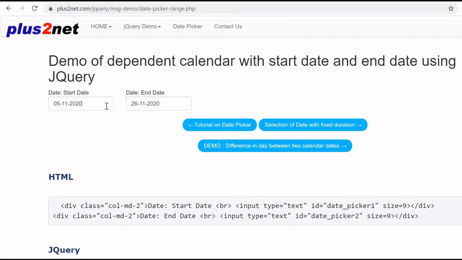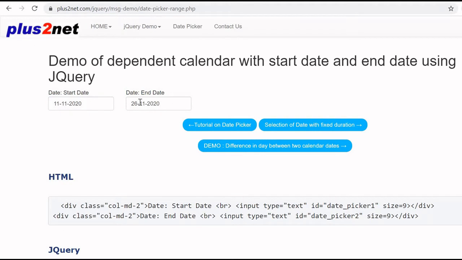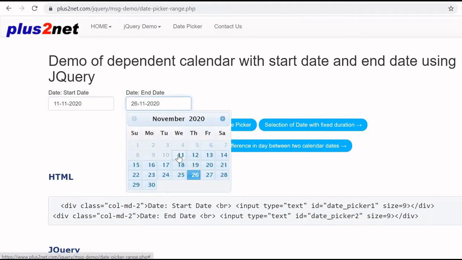Now if I go back here, you can see I cannot change my start date to after 26th. These portions are automatically disabled. Now let me just change it to 11. Once I have selected it, you can see on my end date, I cannot go before 11. So these are all disabled for me.